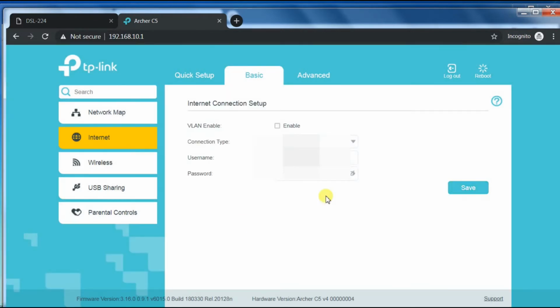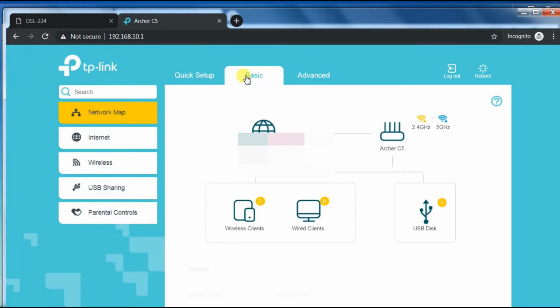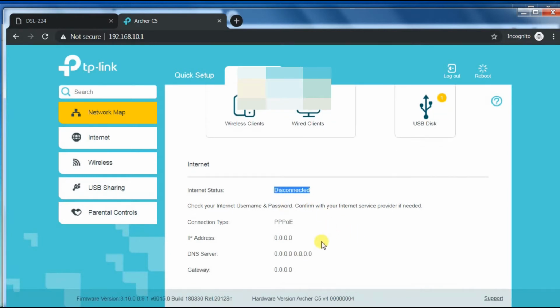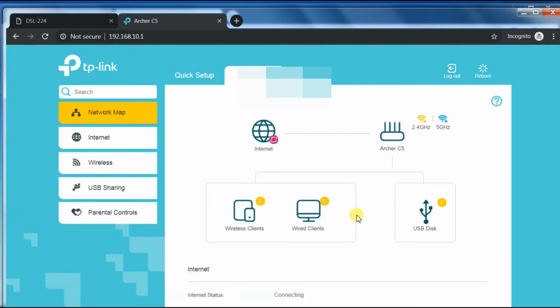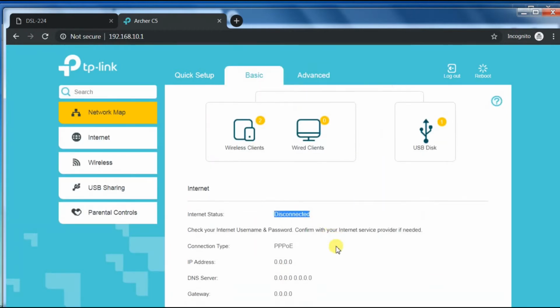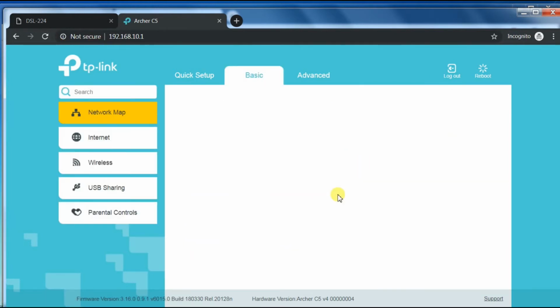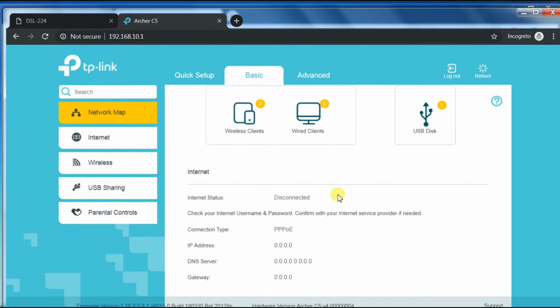After we save the configuration, the ISP IP address we should see on this, sorry, TP-Link router. So let's go to the basic, and it says the internet is disconnected. Connection type PPPoE. Let's wait here. Let's refresh this connection. So it's trying to connect. Oh, it's disconnected. Let me refresh it once again. No. It says check username and password.